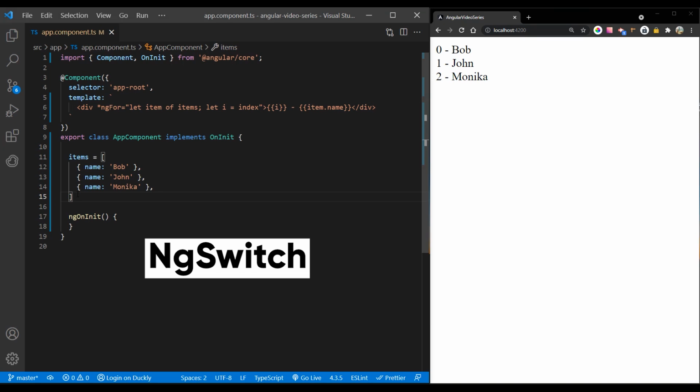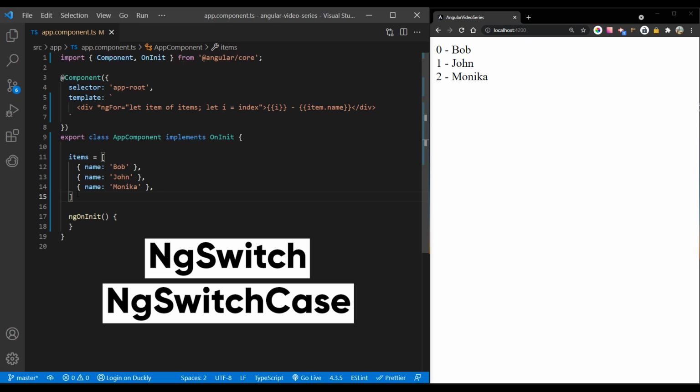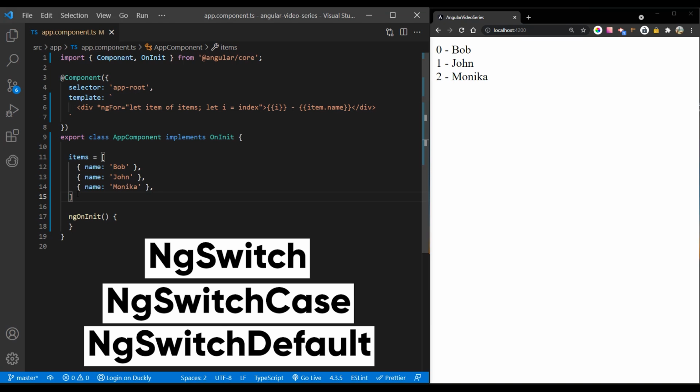ngSwitch, an attribute directive that changes the behavior of its companion directives. ngSwitchCase, a structural directive that adds its element to the DOM when its bound value equals the switch value and removes its element when it doesn't equal the switch value. ngSwitchDefault, a structural directive that adds its element to the DOM when there is no selected ngSwitchCase.